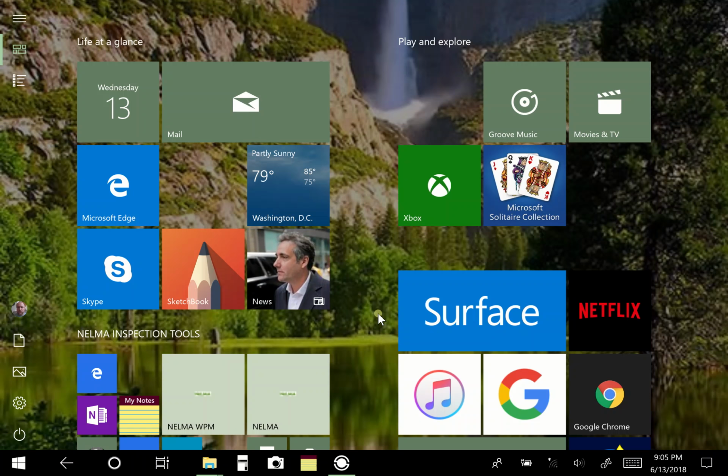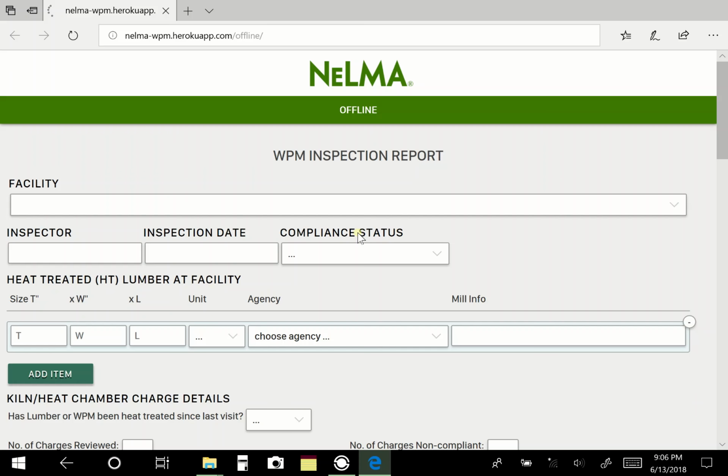All right, guys, what I'm going to show you here is a couple of things that will hopefully keep you from driving yourself crazy and accidentally losing data that you've spent a good amount of time entering. And this particularly has to do with doing a report offline. You want to make sure all that data you've entered doesn't get lost.